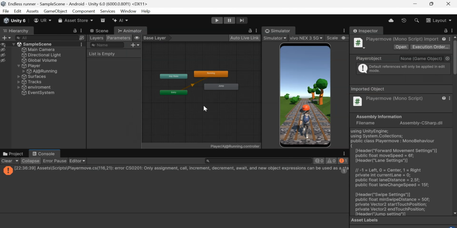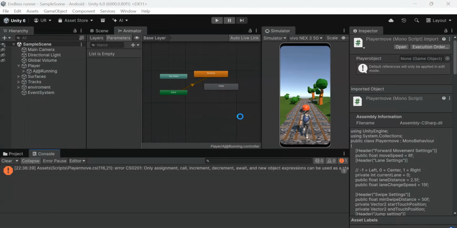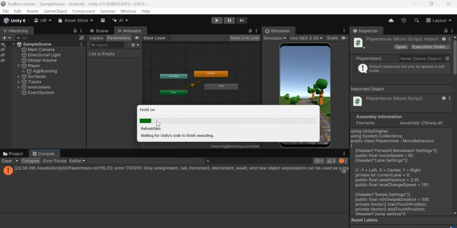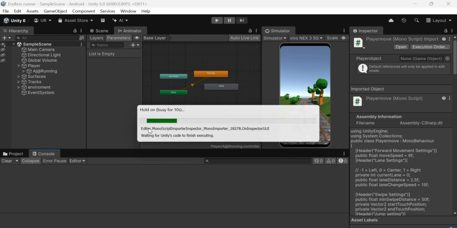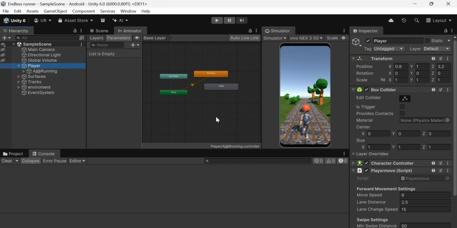If you get error CS0201, it means you typed a standalone comparison like isJumping == false as a single statement. Change it to a single equals, isJumping = false, to assign the value, or wrap it inside an if condition. And just like that, our console is completely clear with 0 errors.